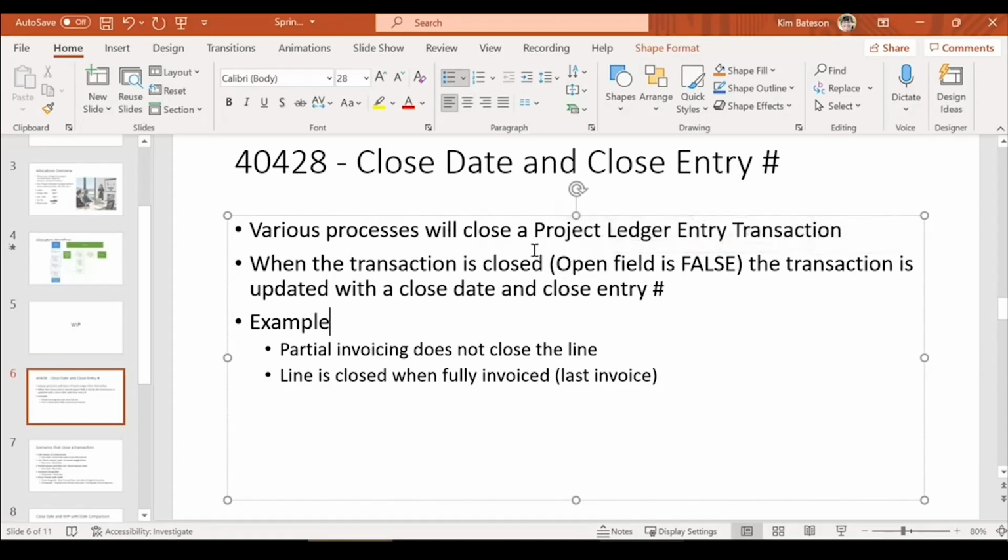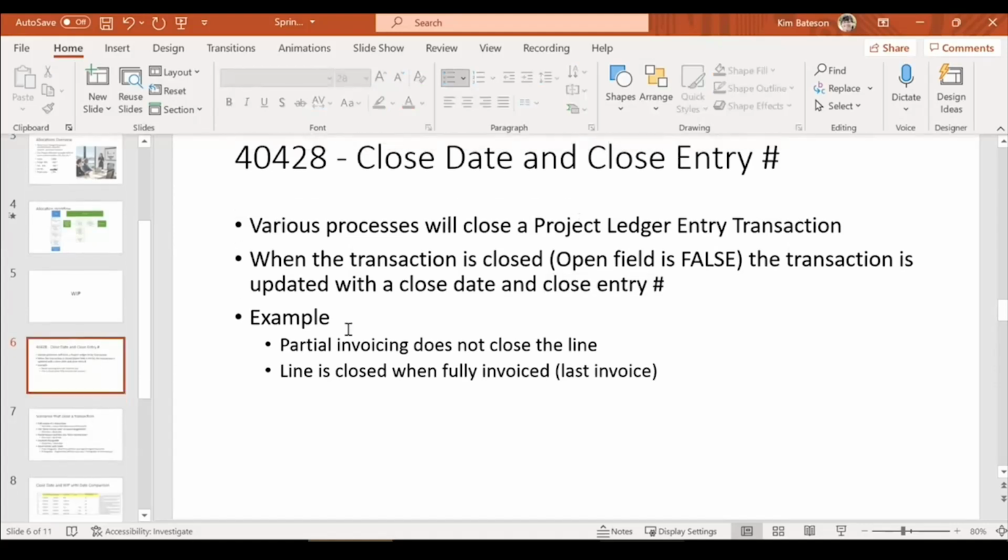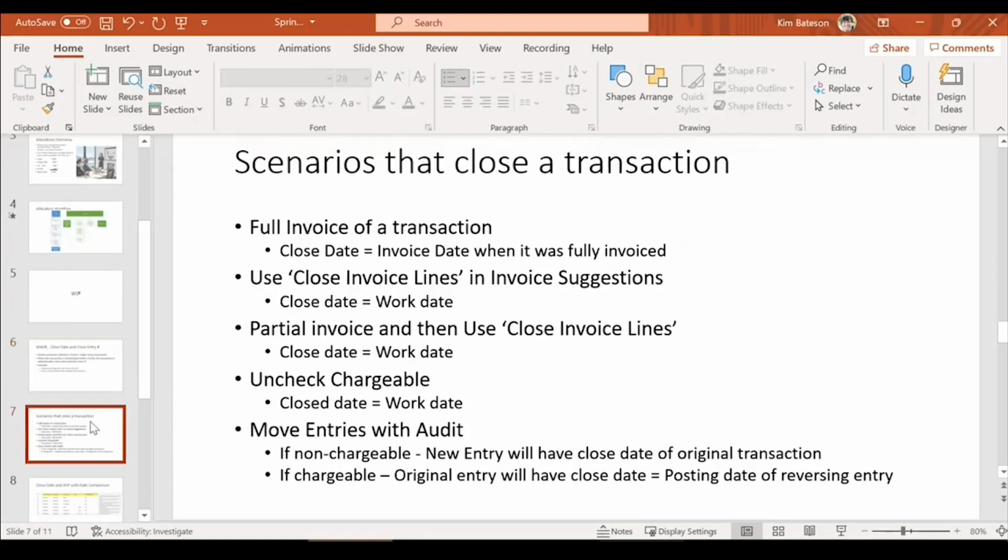Okay. And when a transaction is closed, then we are going to populate that transaction with both a close date and a close entry number. So I'm going to show you some product, but there's a lot going on with this story. So hopefully this will help clarify what we're planning to do here.